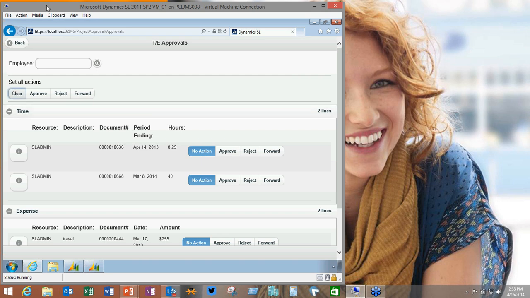So what we're seeing here, let's just start with time. We're seeing this kind of the high level. As SL admin, it appears that I didn't put a description out there, but if I had a description of my time, it would show up, the document, and then the period ending date, and then the number of hours. Now, you want to say, okay, I probably need a little bit more than that before I go ahead and actually approve it.